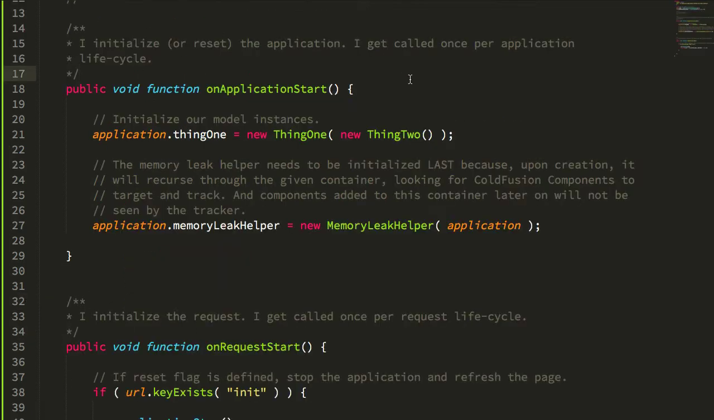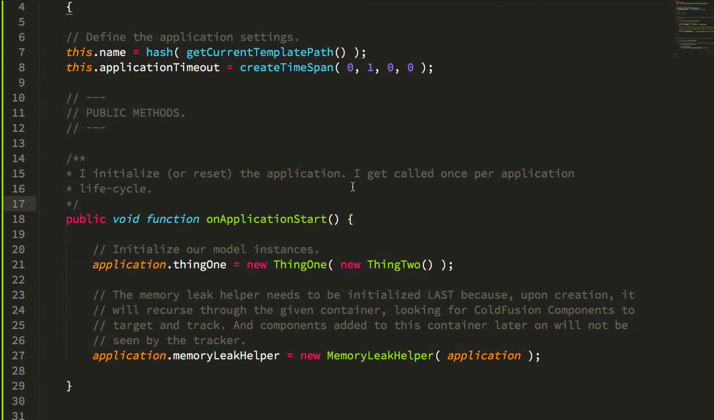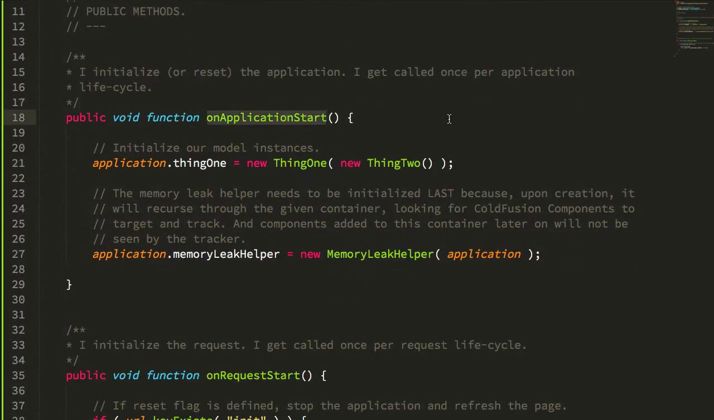So if we look in our Application.cfc, we can see that in the onApplicationStart lifecycle method, which helps initialize the application, I'm manually creating my thing1 component and I'm injecting my thing2 component. Remember, the thing2 component is the one that has the memory leak. And then as the very last thing that we do in our application initialization, we create an instance of our memory leak helper component and we pass in the application scope.